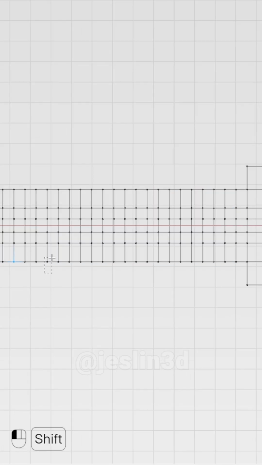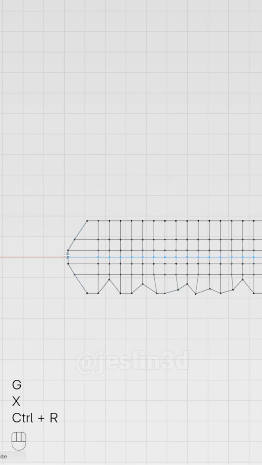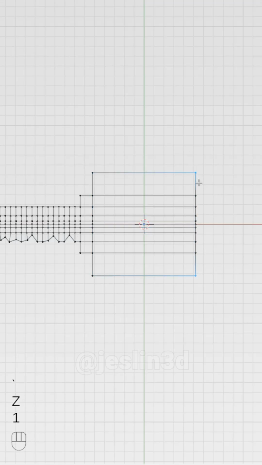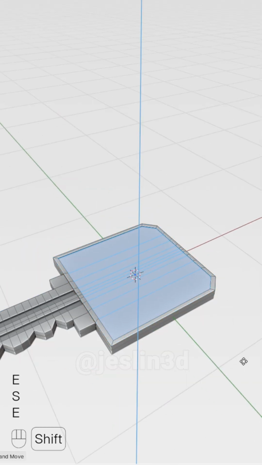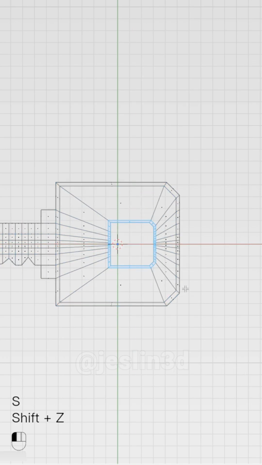Adjust the location of each edge manually to get key structure. Adjust the front edges to get a smooth shape. Bevel the edges. Extrude the face and create the hole by deleting the face. Adjust the location of the hole.